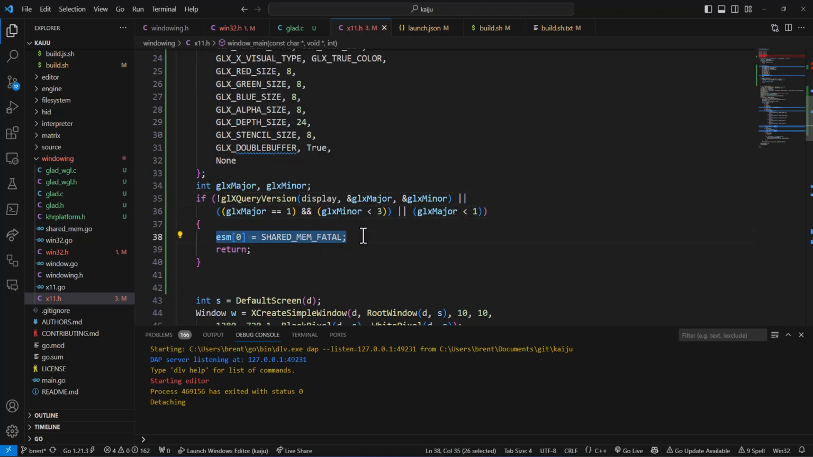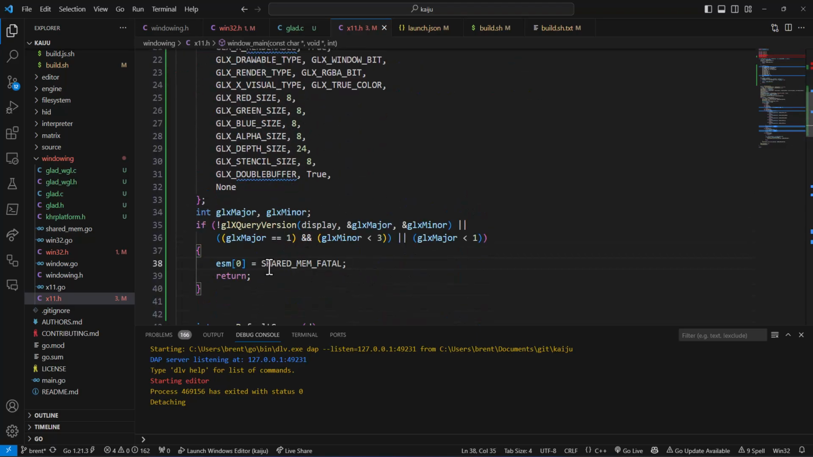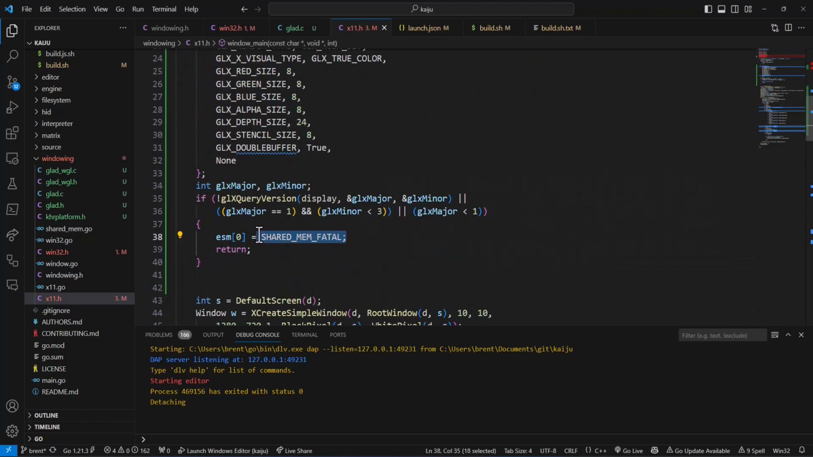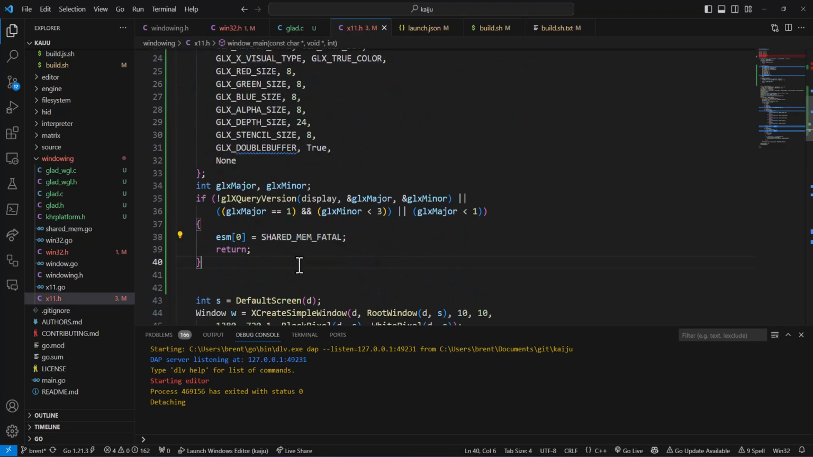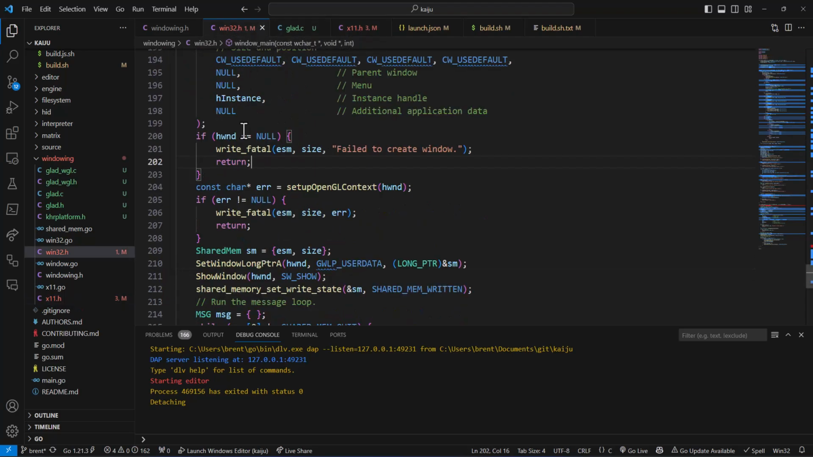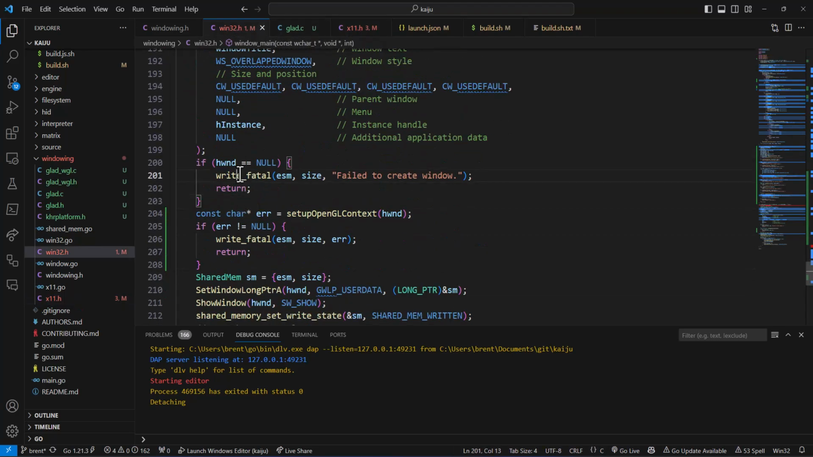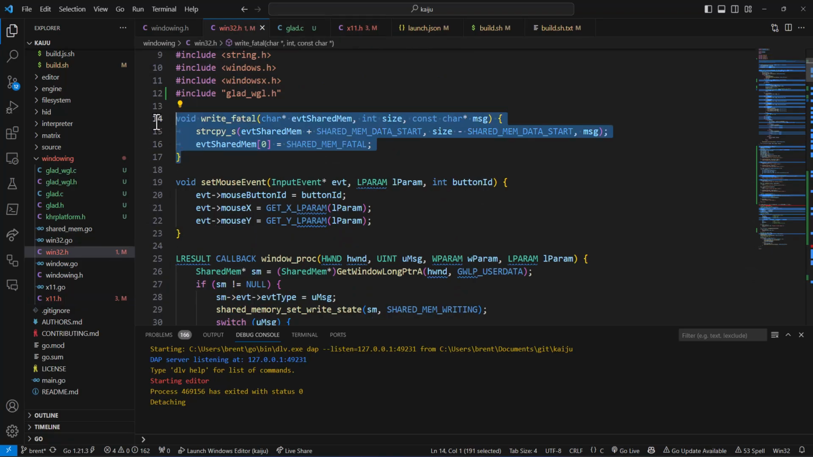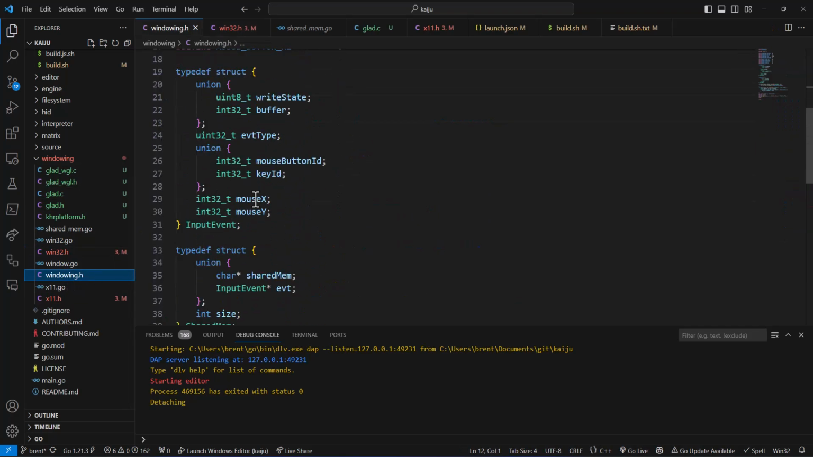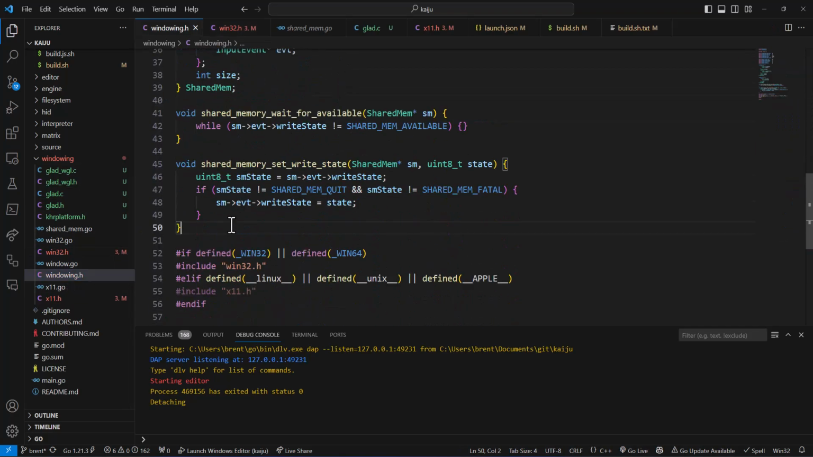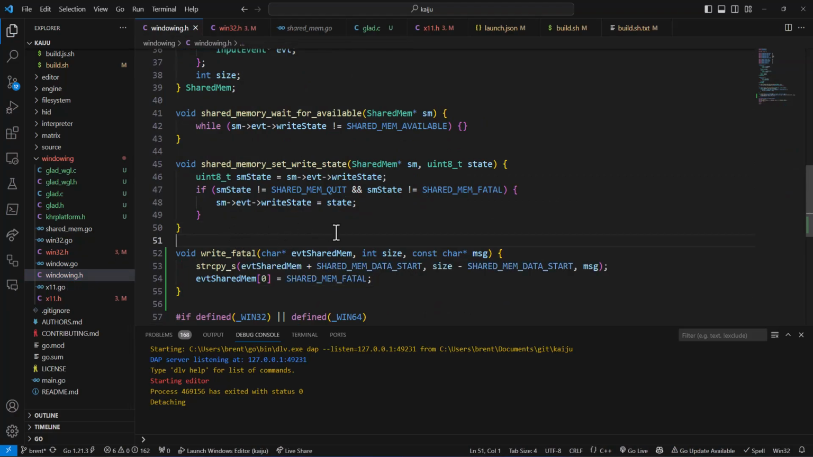Okay. So I didn't bring over the fatal messaging code from the Win32 cleanup issue. So I'm actually going to grab this write fatal and put it up in the shared mem. Oh, not Go. Shared, I think it's in windowing. Yeah, here's where that stuff is. Shared memory blast, and I'm also going to have write fatal there.